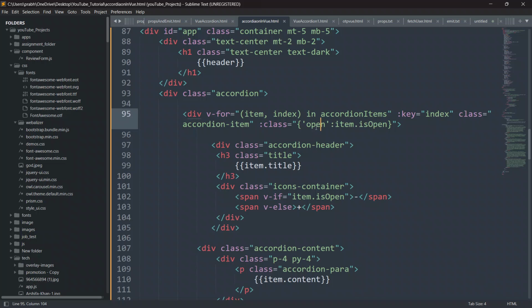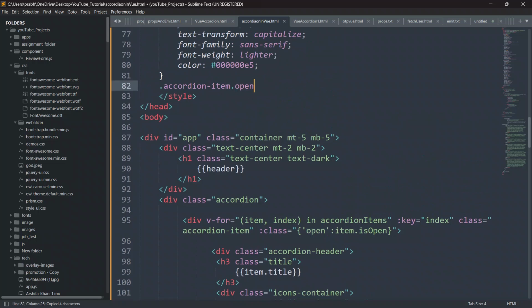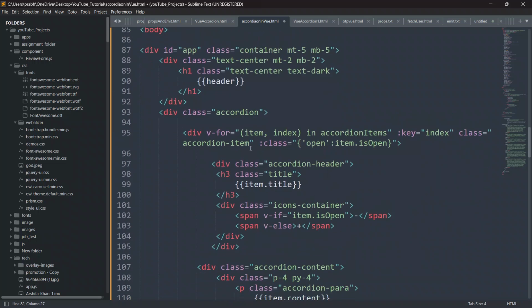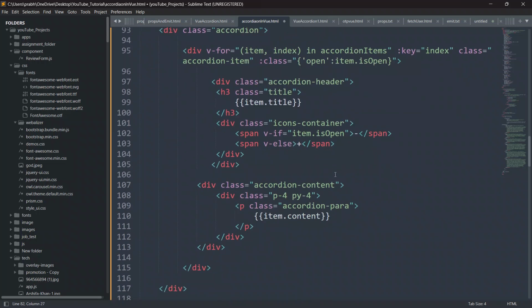So I'll just define this open class also inside our style sheet. So we have to say here, put dot, and just say here this accordion content. Where is the accordion content? Yeah, this accordion content. So copy it from here.